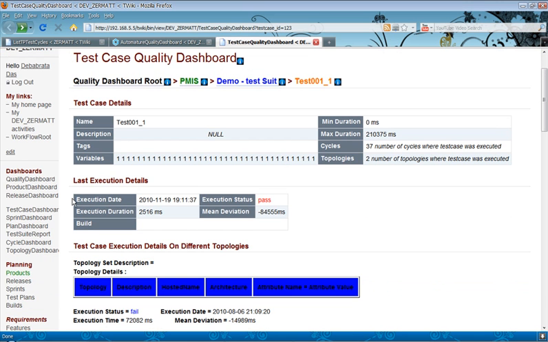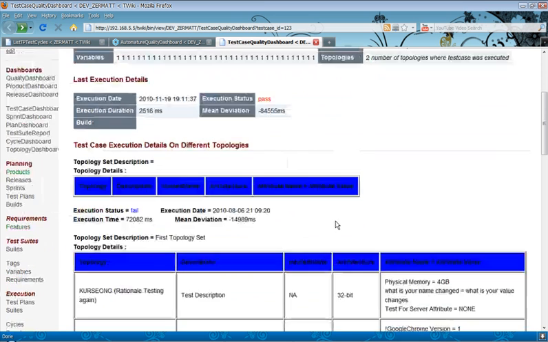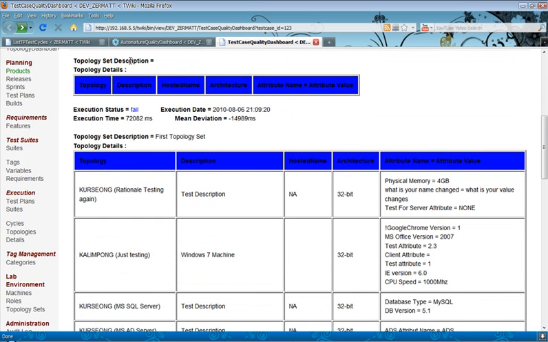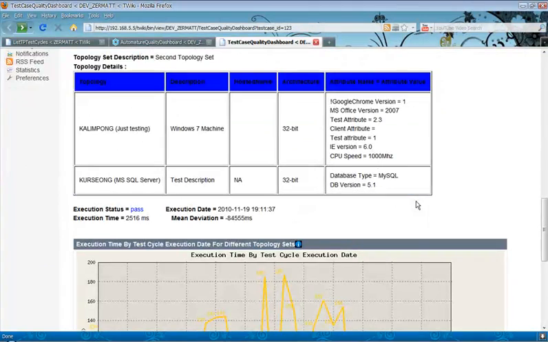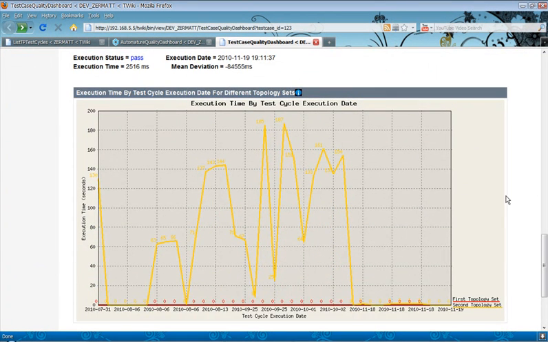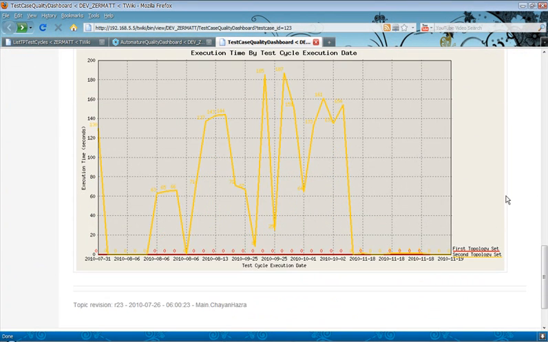Details of the last execution is also listed, the date and time, the status, execution time, and the mean deviation, and build if any. Details of the topologies are also listed, topology name, description, architecture, attributes. This graph shows the number of topologies on which the test case was run. In our case it's 2, so 2 topologies are listed.